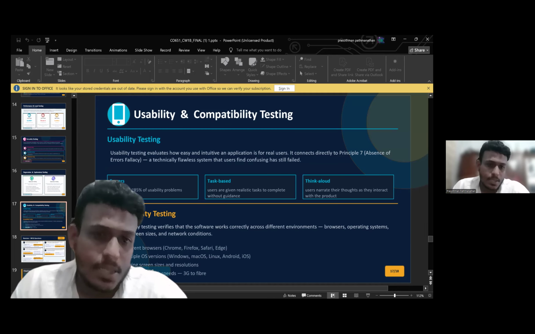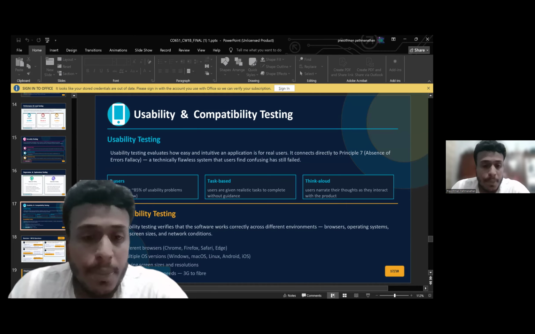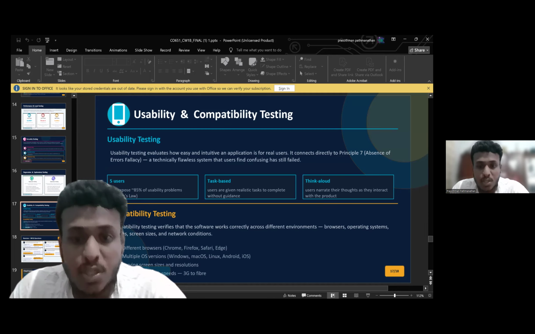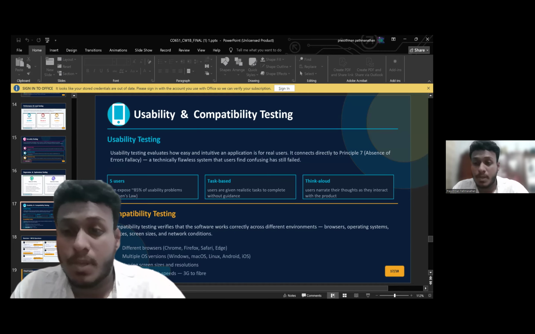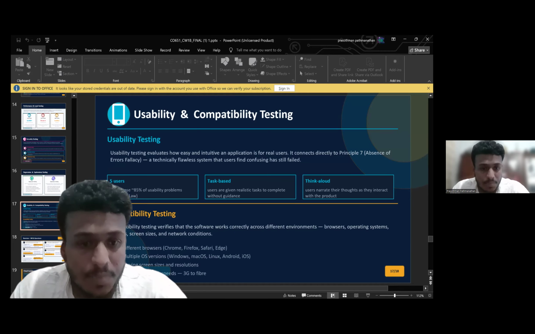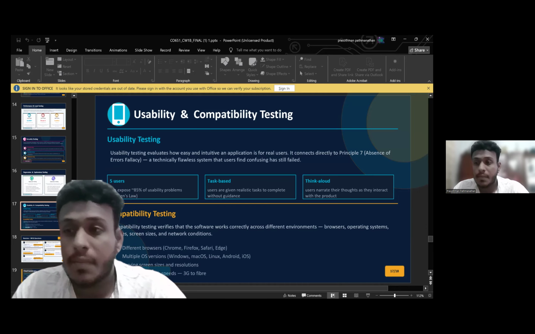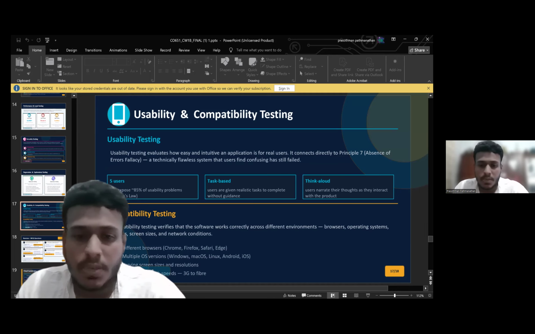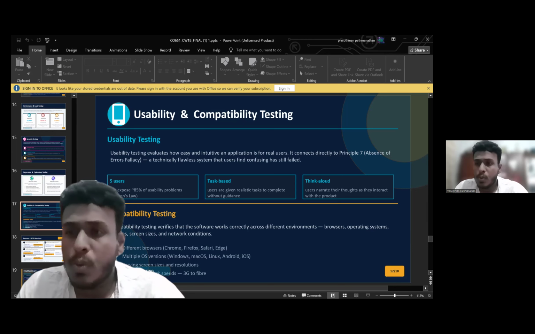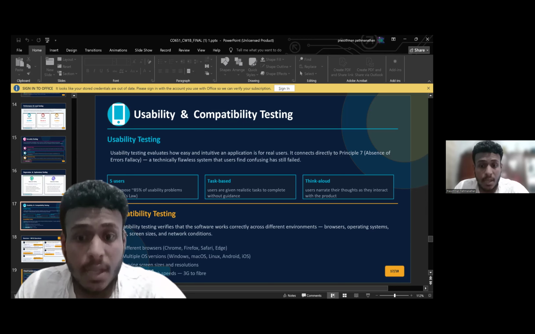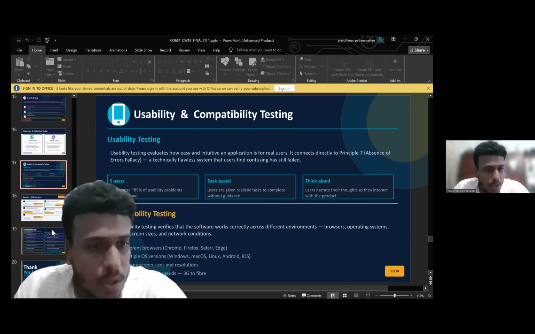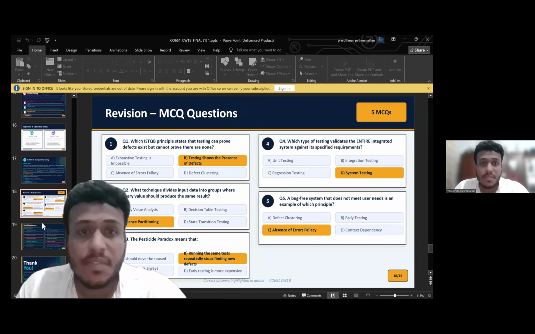So, compatibility testing. What is compatibility testing? Compatibility testing verifies that the software works correctly across different environments, browsers, operating systems, devices, screen sizes, and network conditions. So different browsers: Chrome, Firefox, Safari, and Edge. Multiple OS versions: Windows, Linux, Mac, which means iOS, Android. And varying screen sizes and resolutions. We'll go to the next slide, which is revision.